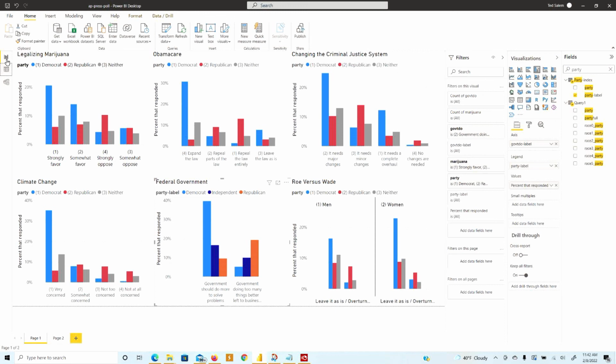So when we go back to the visual, what we will see is the ordering of our legend has changed, so it is now Democrat, Republican, and Independent. To recap, we have created a way to rename the x-axis labels, and also a way to create a custom ordering of them as well.